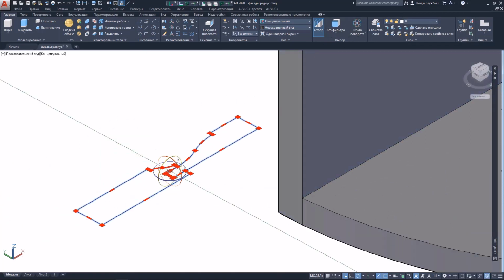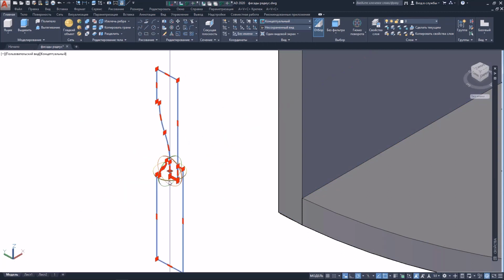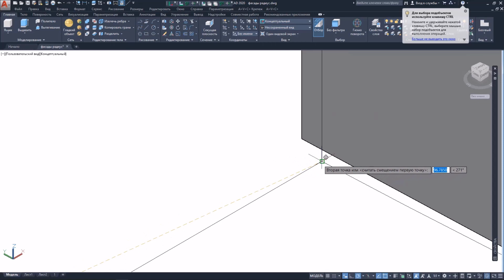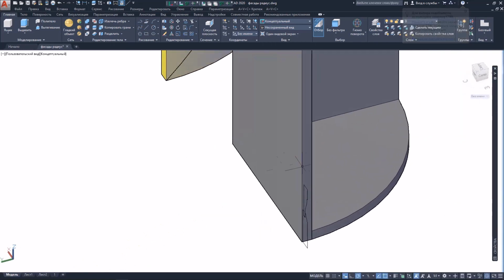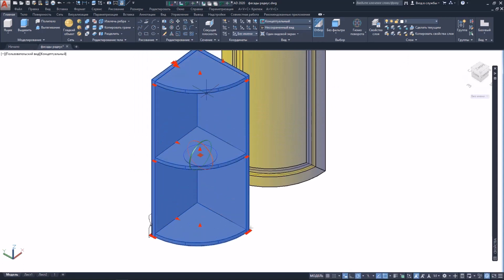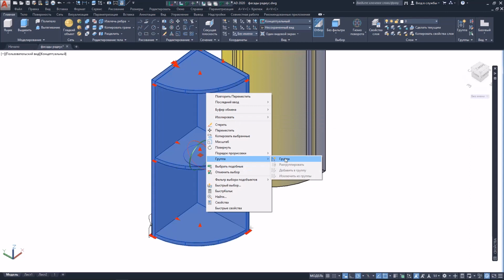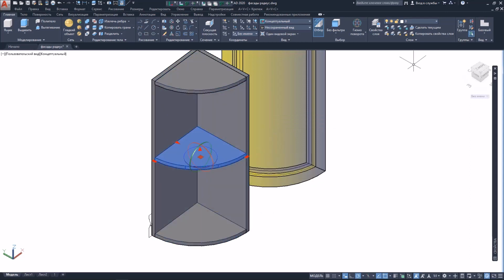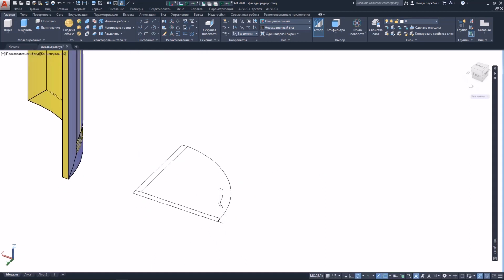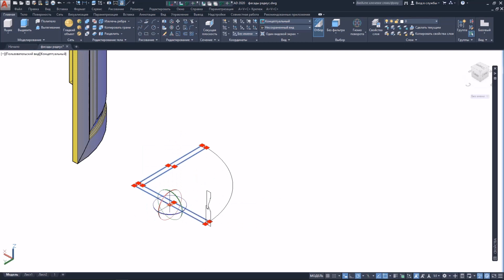Let's choose it and rotate with the 3D gizmo. And then move it to the start point. Let's create a new group from our details and hide the group. We don't need these lines too.